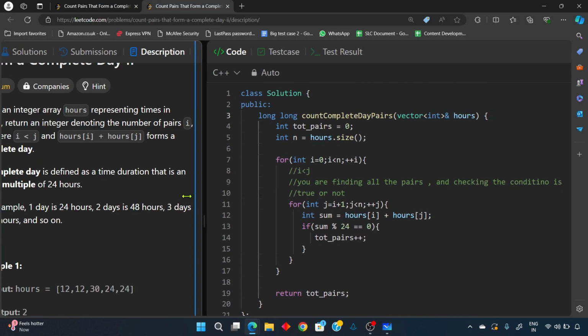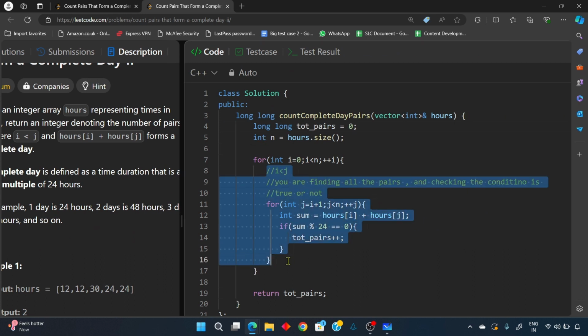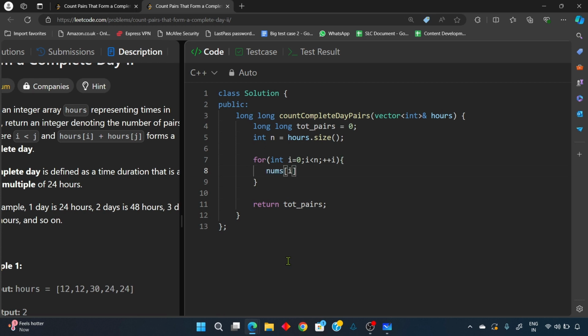So I hope you understood why it was giving TLE, because the number of operations that we were doing is a lot. Now first we need to change this to long long. Next, I want to replace my number with the modulo value. So hours of i is going to be replaced with the modulo value. You can do all this in a single step, but to make it more readable and beginner friendly, I'm elaborating a bit more. So we are going to replace our array with the modulo value of 24.